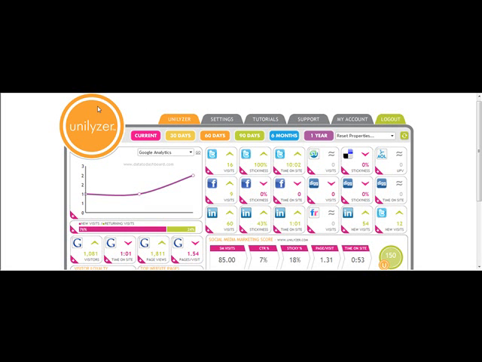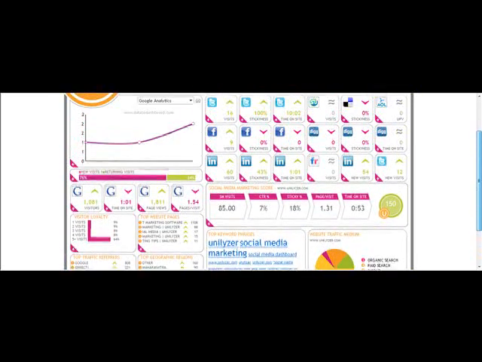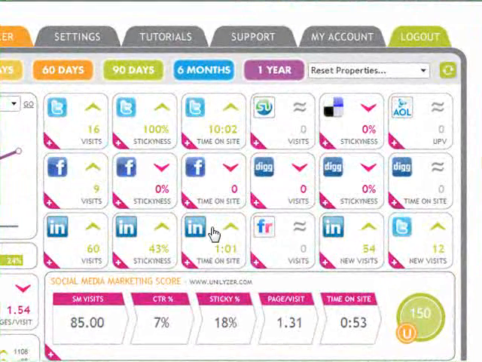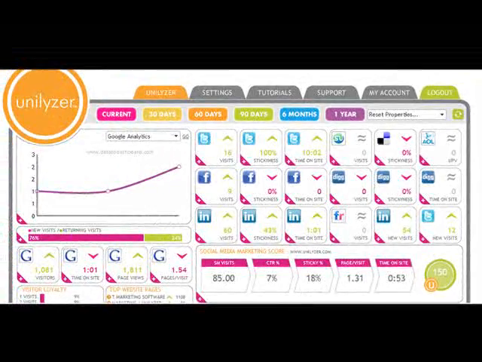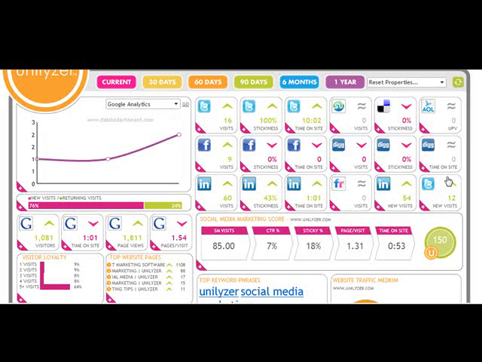The Unilizer was designed to enable everyone the opportunity to watch the growth of their social media accounts and web traffic. In this video, we will be taking a look at the Unilizer's dashboard data widget section. By understanding how the tool is laid out and how different parts of the dashboard relate to each other, you will learn how to read between the lines, or in this case, between the trending arrows. Let's get started.